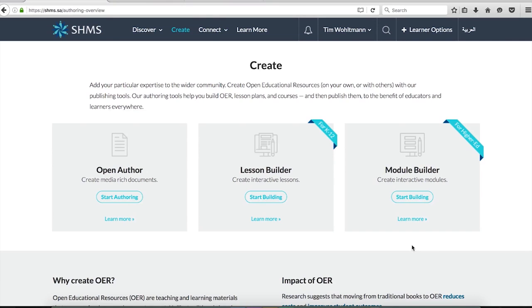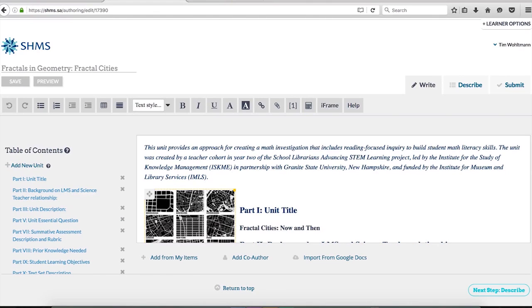So let's look at how to create an OpenAuthor document in 3 steps. Beginning at the Create page, we click on the light blue Start Authoring link at the left-hand side of the page. You are now inside an OpenAuthor document. Looking to the right side of the page, you see that there are 3 tabs corresponding to the steps for creating and publishing an OpenAuthor document. Those steps are Write, Describe, and Submit.